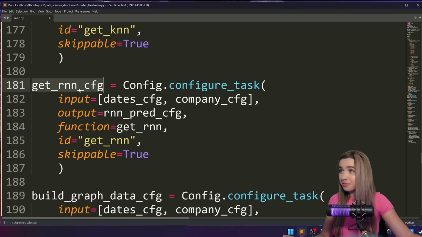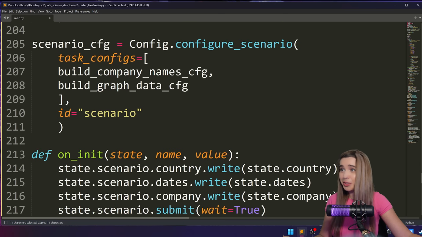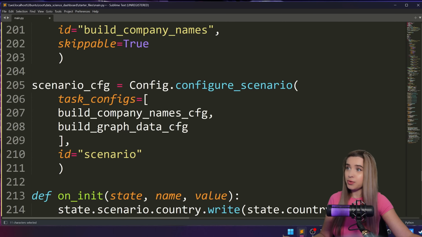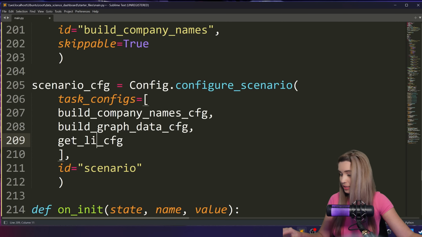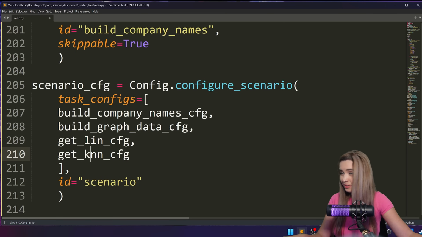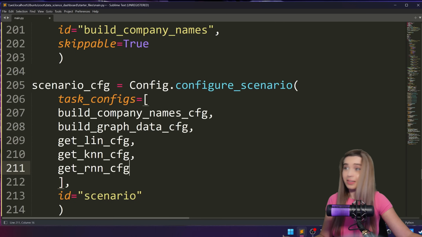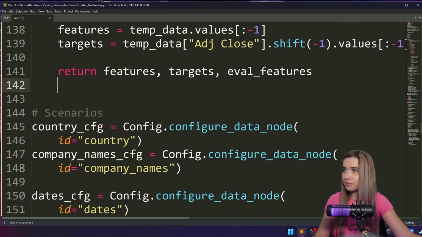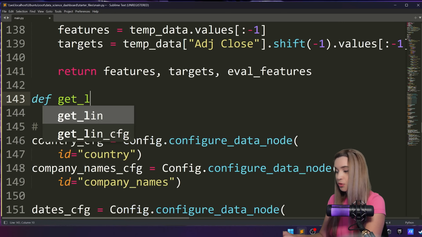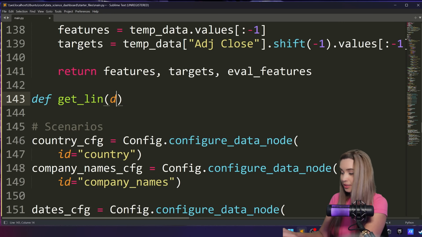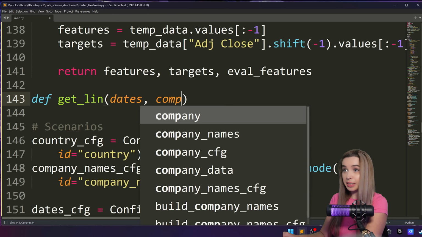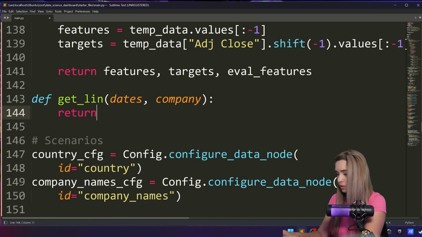Now let's go ahead and configure our tasks inside our scenario configurations. So into our task_configs, we will pass get_lin_cfg, get_knn_cfg, and then lastly get_rnn. Okay, so now we just need to implement the functions associated with these tasks. We will do it right above. We will define get_lin, which takes in a set of dates and a list of company symbols. It also returns our lin_pred global variable.